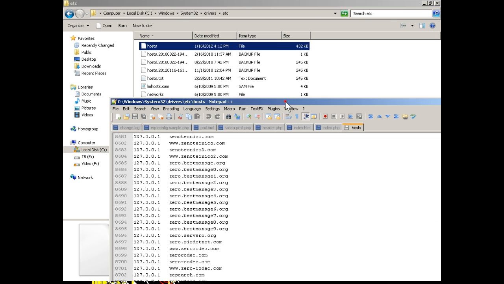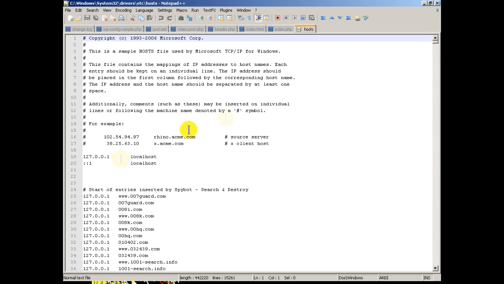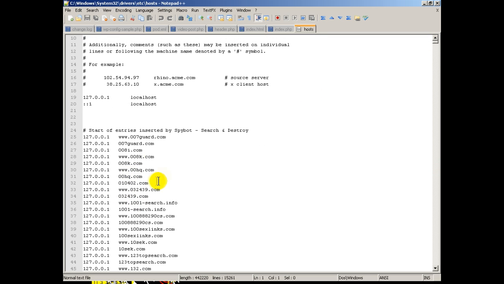And what you will see within the hosts file is that Spybot has inserted domain names to point back to 127.0.0.1. So 127.0.0.1 is something called the loopback address. This is the IP address of the network adapter on your computer all the time. You use this for troubleshooting. So if you want to see if your network adapter is working, you can use 127.0.0.1.